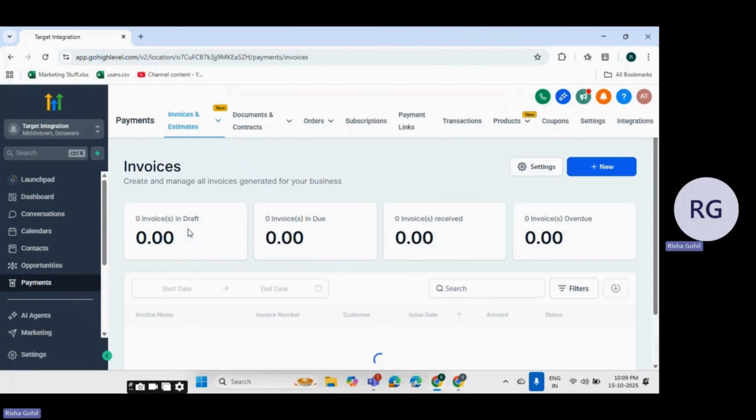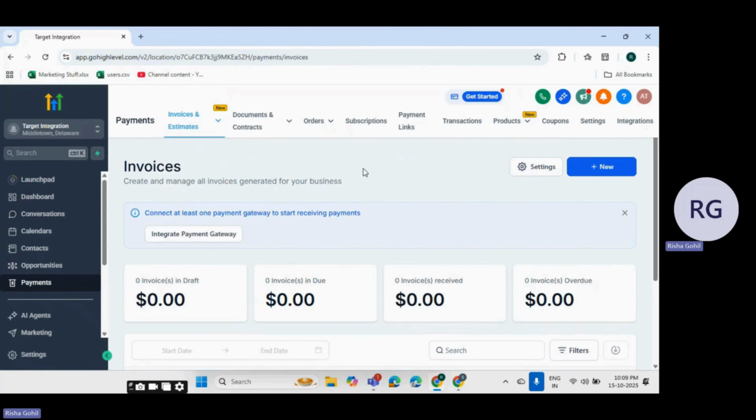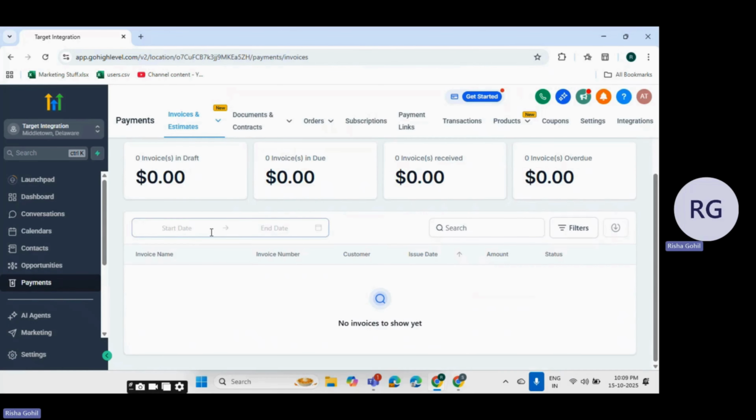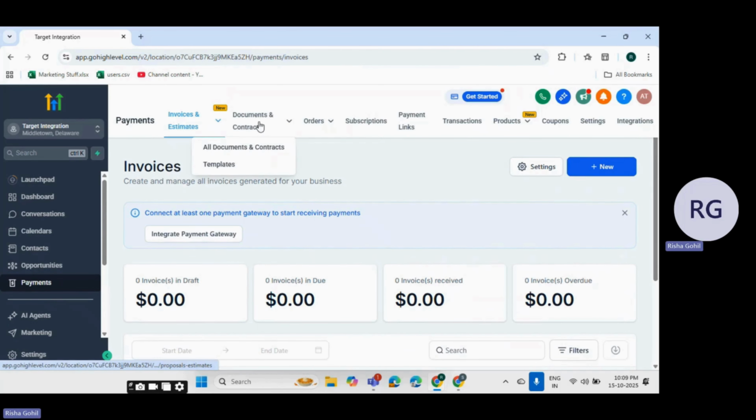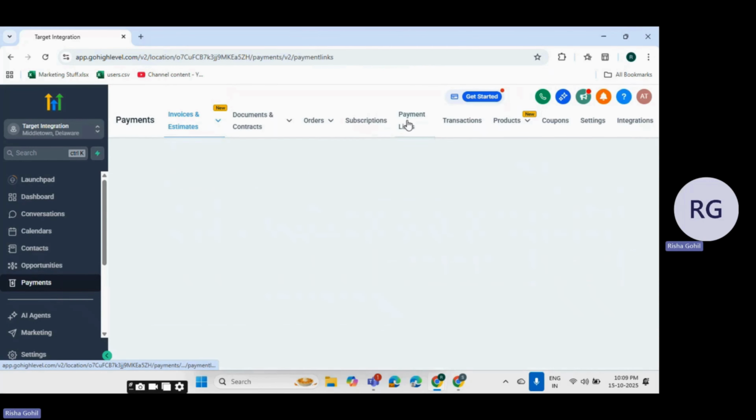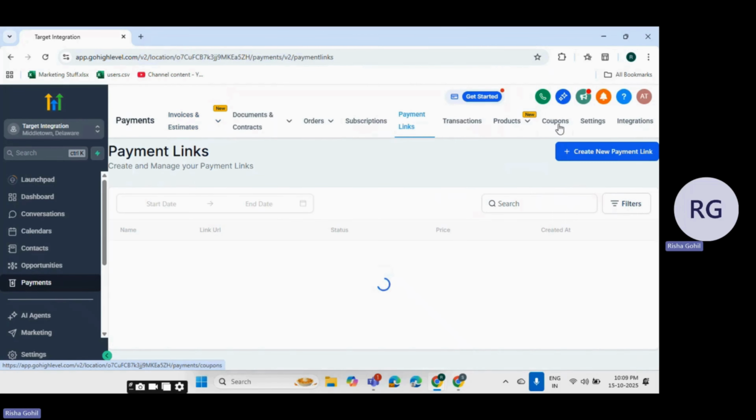In the Payments module, you can send invoices, create products, and collect payments. You can connect payment gateways like Stripe or PayPal and start collecting payments directly from your clients. It also keeps a record of all transactions, invoices, and payment links, making it easier to track your financial activity inside the platform.